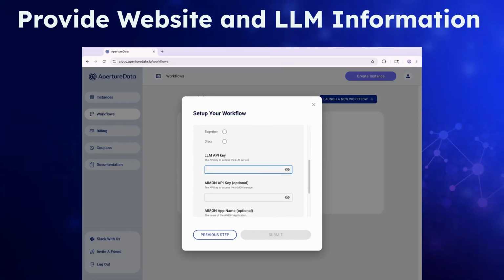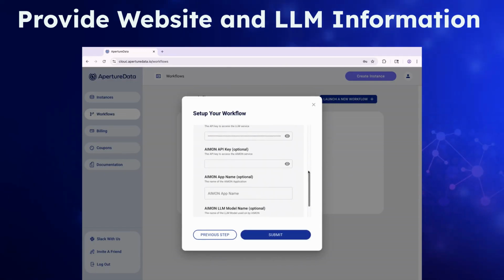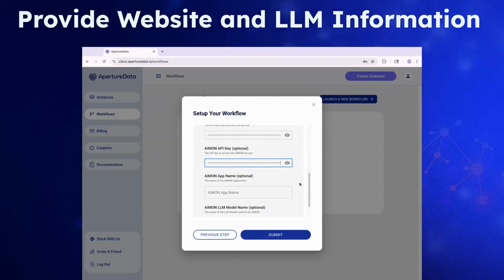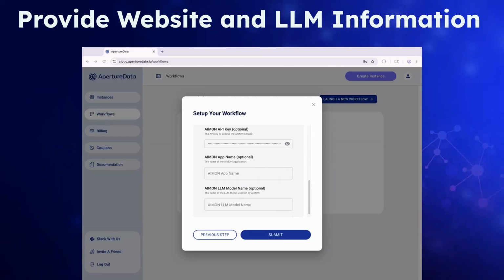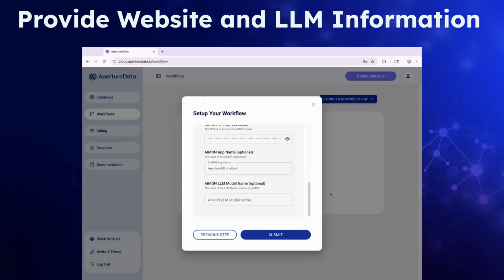There are some optional fields, which are prefixed with AIMon. We integrate with AIMon to prevent hallucinations and provide guardrails for RAG responses, which is an important step for real-world use cases. This integration can be used to set up monitoring of the chatbot after it's deployed to production. In this example, we fill in the AIMon fields, but they are not essential for running the workflow.